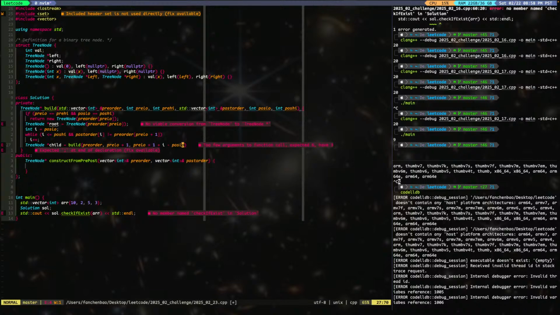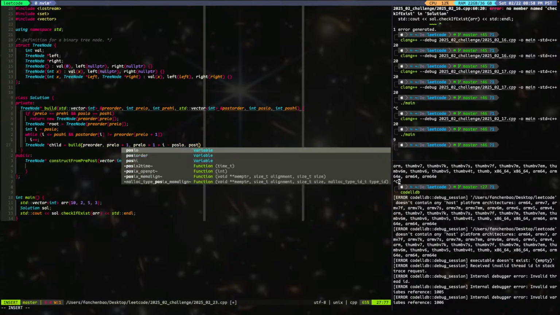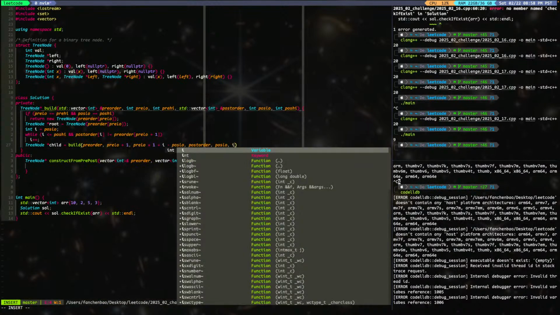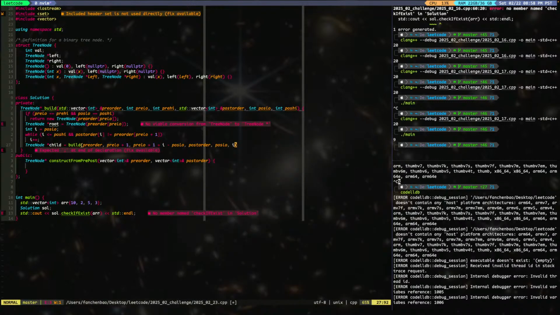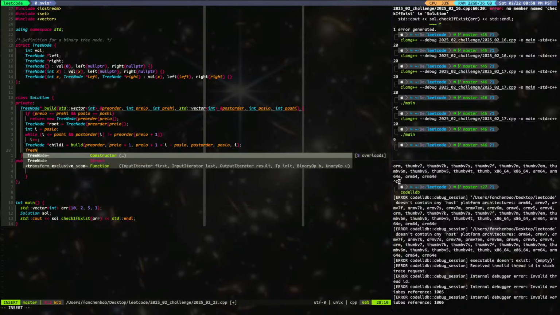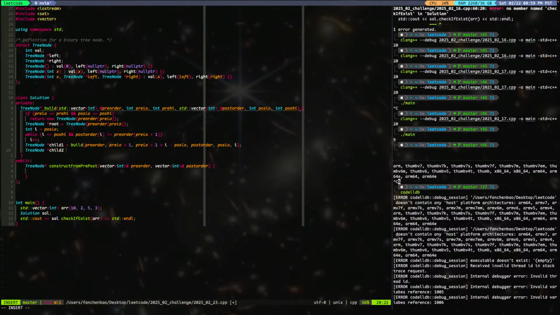Yep. So that's that. And we do post order, post low and post high. So post low does not change, I think it's the same. Post high is going to be i. That's the child. Okay, child 1. And then child 2, right? Tree node child 2 shall equal to build preorder, preLow plus 1.